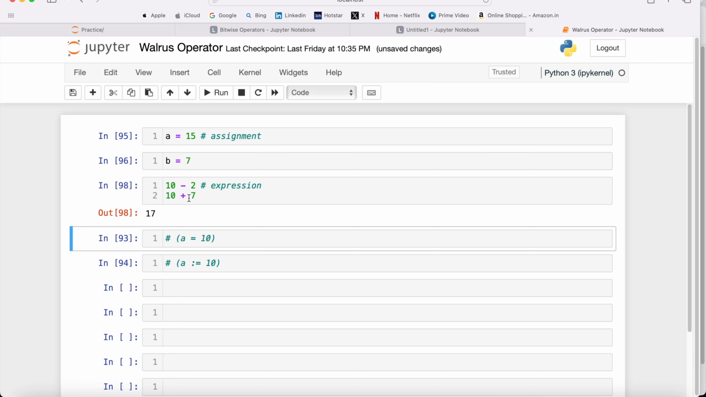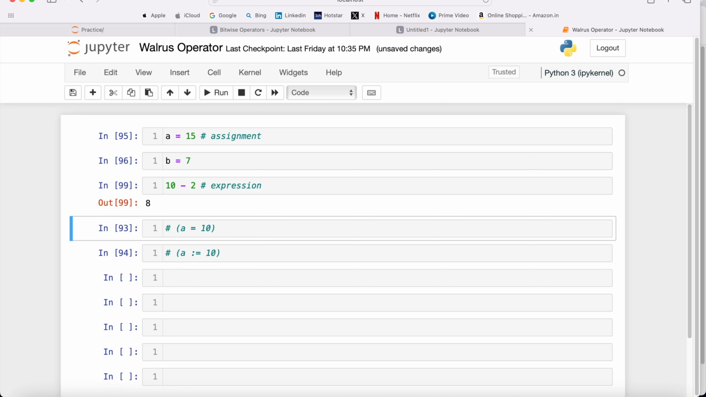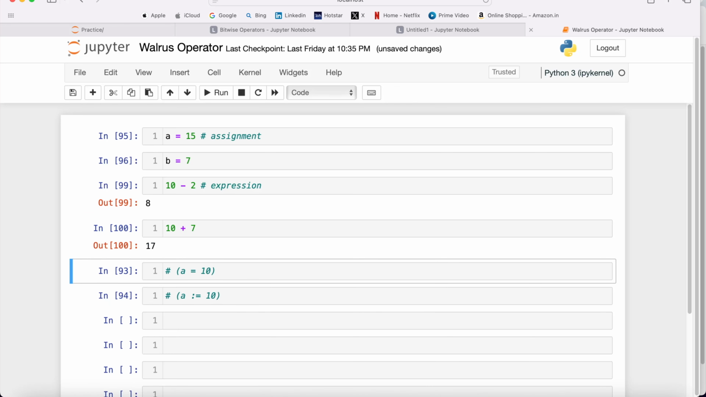So 10 minus 2, let me remove 10 plus 7 from here, returns me 8. And if I just add a new cell here and write again 10 plus 7, as I had written earlier, it is going to return me 17. So these are expressions which can be evaluated.